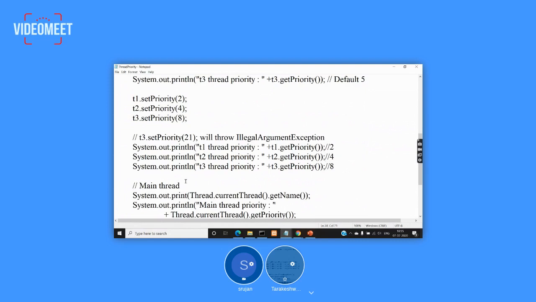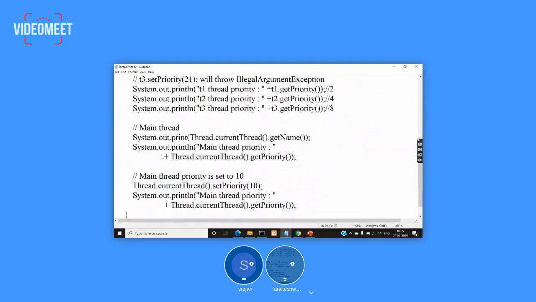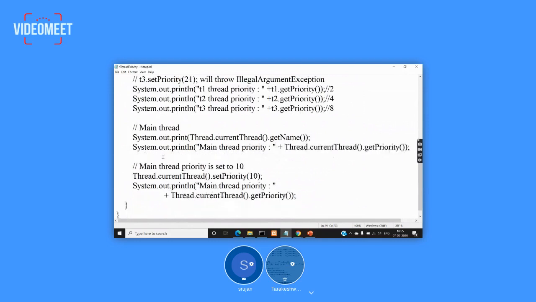Fine. Then after displaying the modified priorities of all the child threads T1, T2, T3 respectively, now you're manipulating the main thread. So we can also manipulate the main thread, right? We have already done it in a separate program. Now we are doing it again along with the child threads. We are modifying the main thread's information.